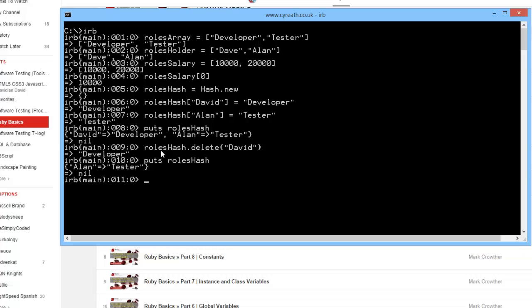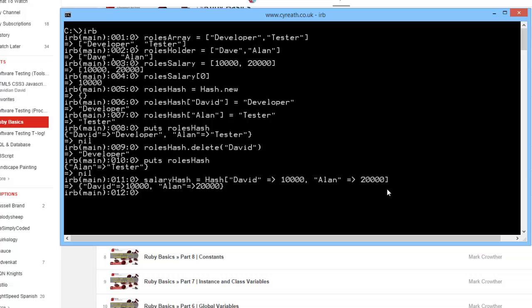Now when you set up a hash, there are another couple of things that we can do. One is to say, let's do salary hash equals a hash. We always need to make that clear, and we can put the key and the value. So we can use that syntax that we saw coming up on the screen here to say 10,000. Okay, and then we'll do Alan and assign the value of say 20,000, and that gives us assignment of our known key value pairs when we set up the hash initially.